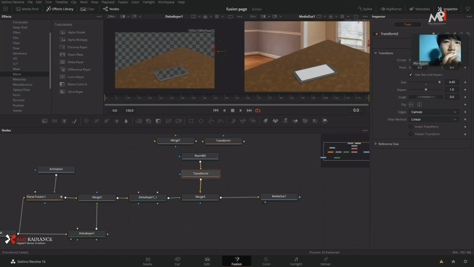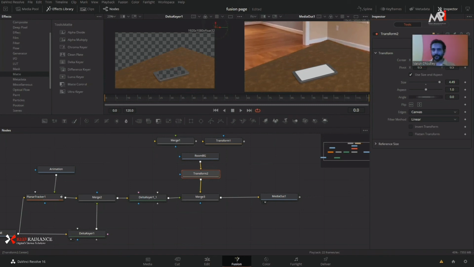Okay, now the perspective of the room and the table were different, so it will not match, but we're just learning how we can composite two layers, so it's okay. I will keep it here. This looks fine.